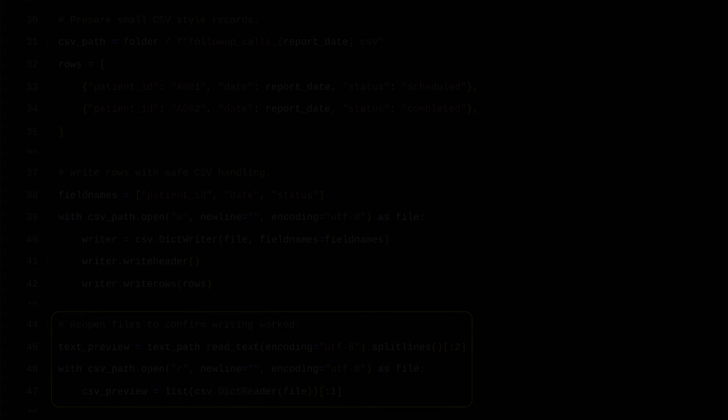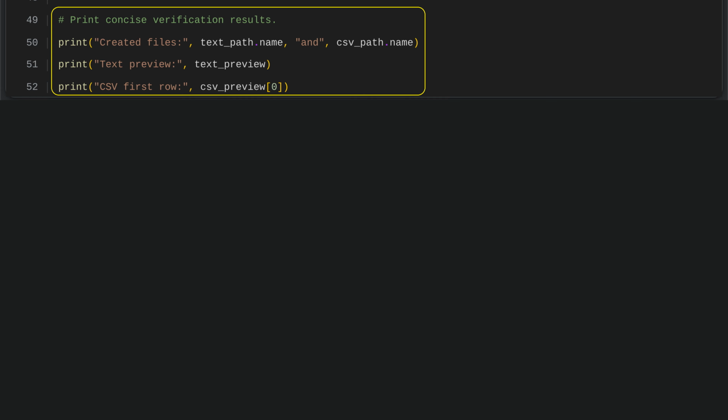The code prints a short confirmation that the text and CSV files were created, using their file names for clear feedback. It then shows a small preview of the text file and the first record from the CSV file. This output quickly verifies that the files were written correctly without opening them manually.